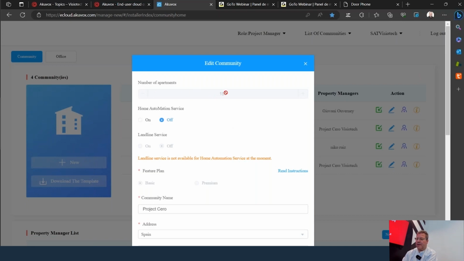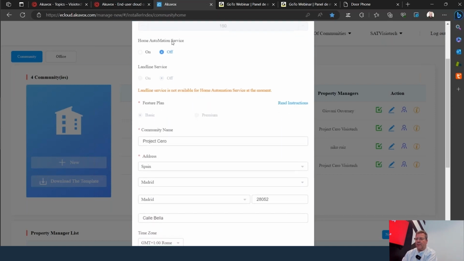You can see I have here the 150 apartments. I have home automation servers off because at this moment we do not support home automation. You need to use a different or third-party application for it, for example the Tuya application. Landline service, we also do not support. My biggest question is who at this time is using landline services. So for me, it's like a no-go. But anyhow, it's not activated.